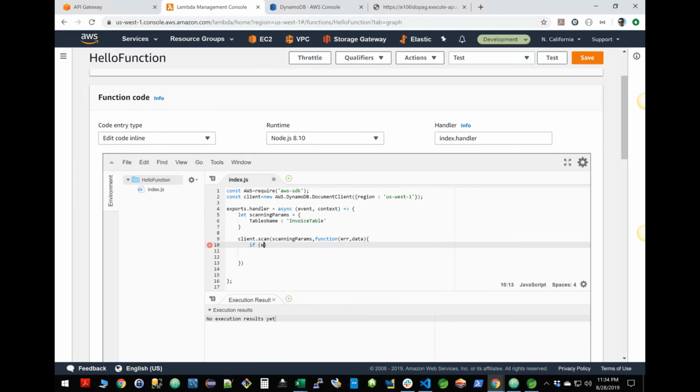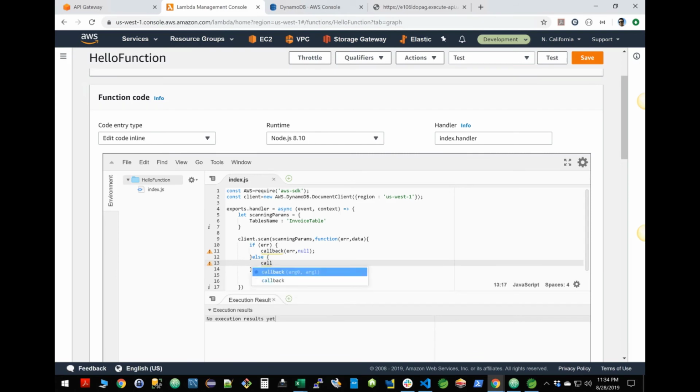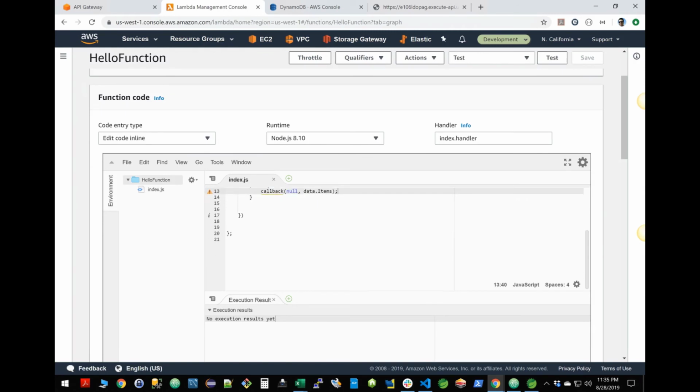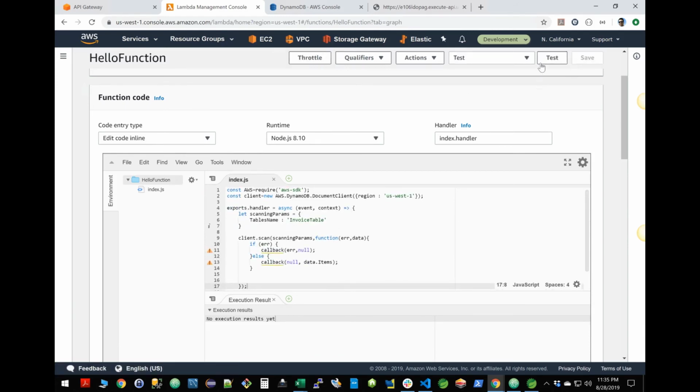If there is an error, we're going to call the callback, the main one, and return to the user an error and null. There's nothing else we can do here. The second one, if there is data, again call the callback. This time call with null because there's no error, and send the data.items back to the user. Perfect. I just did that on the fly, and I want to make sure everything looks fine. Let's see if we can save this and test it.